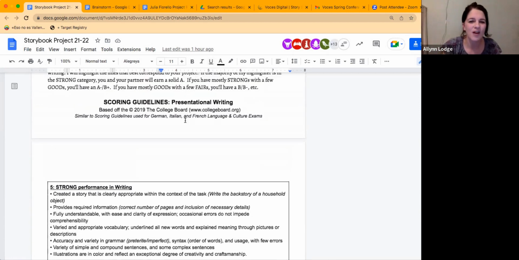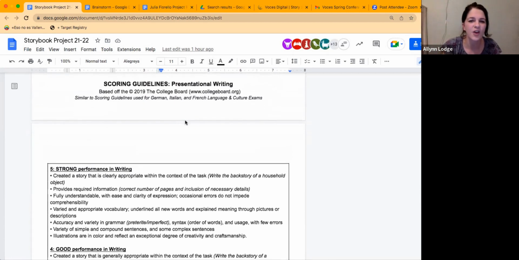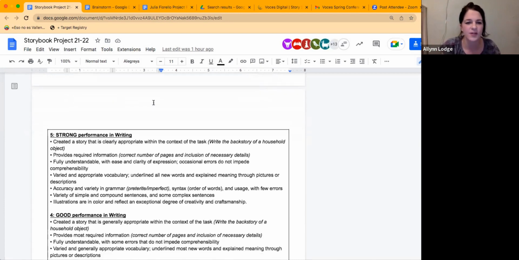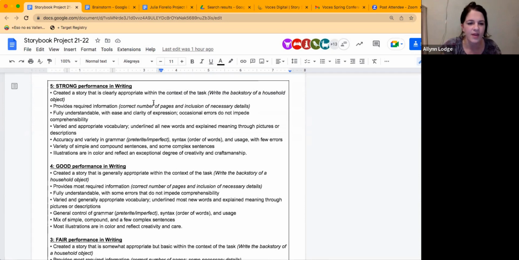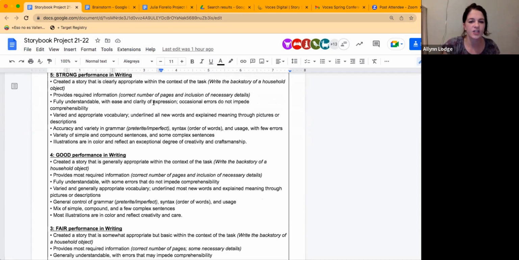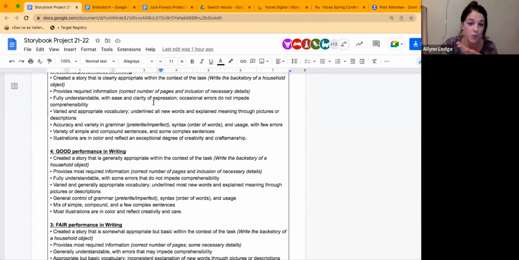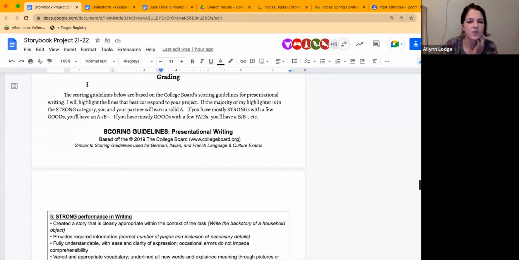So I was talking with a colleague, and she was saying, the College Board has these scoring guidelines for presentational writing. And what I do, this is my colleague Dara, she was saying that she just uses a highlighter, and she highlights what she thinks corresponds to the student work that's in front of her. And so that's what I tried to explain here. If the majority of my highlighter is in the strong category, you'll earn an A. If you've got a mix of goods and fairs, it'll be a B minus.